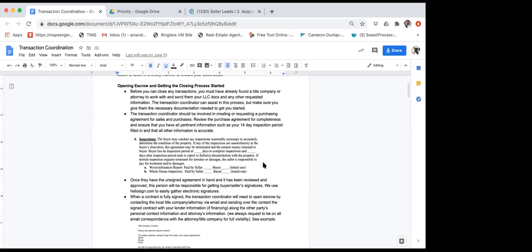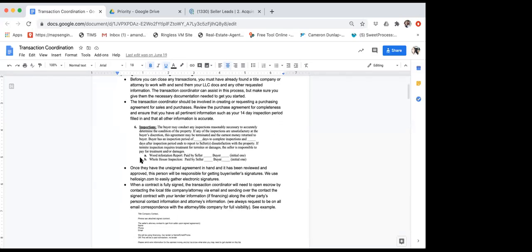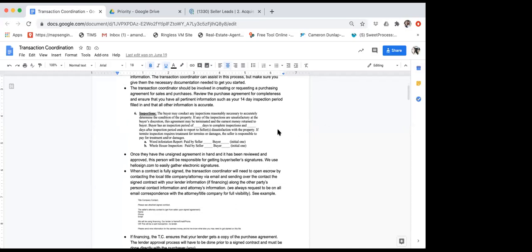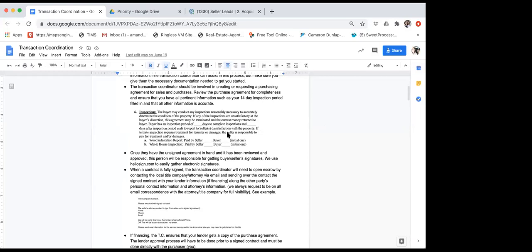And then also you can see down here, the wood infestation report or pest inspection, we get those done as well. And as you can see, we have in writing here that the seller is actually responsible to pay for the treatment or damages. So we actually added that a couple of years ago, and again, we don't have any objections to that. So we just continued on.